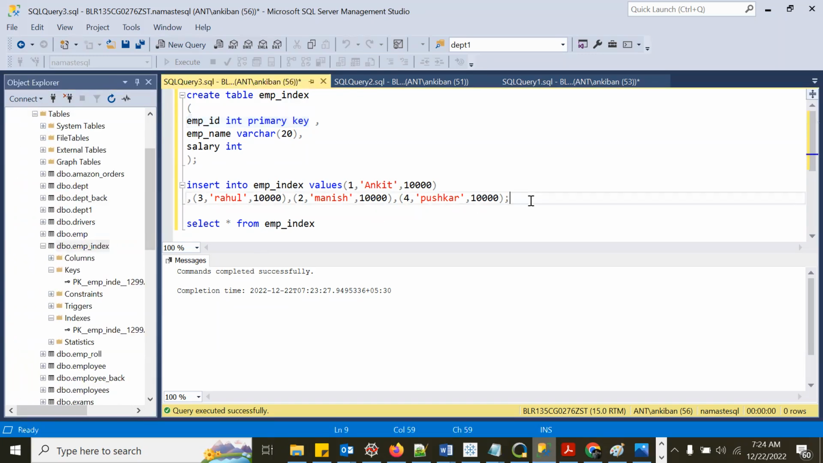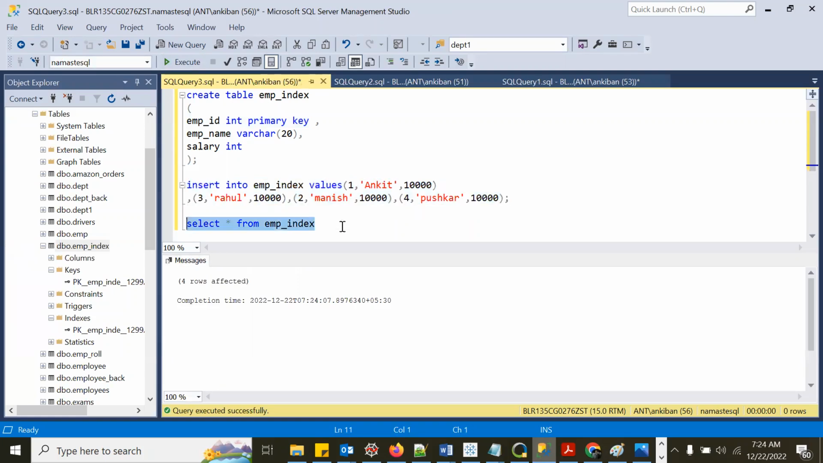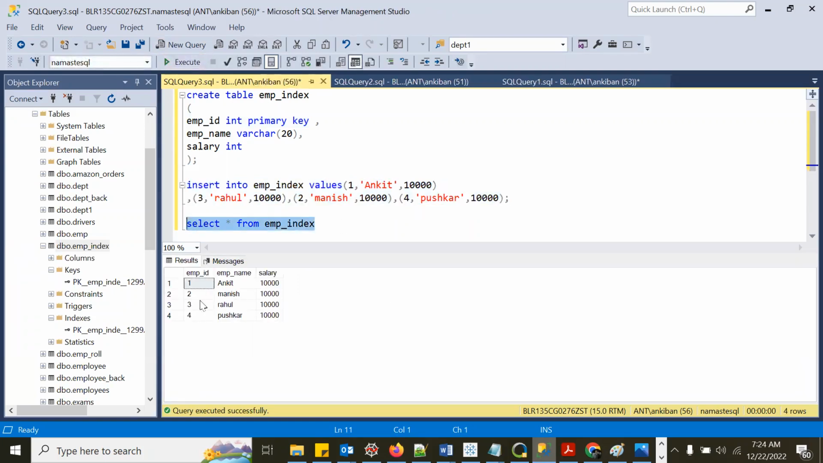Now let me insert this data again. Now I will do select star from EMP index. If you see here, the data is sorted, right? Earlier, when there was no primary key, the data was in the order I inserted it, right? But now data is sorted. Even though I inserted 3 first and then 2 later, in the database it is still in the sorted way, because the moment I create a clustered index, data is sorted in that manner only.